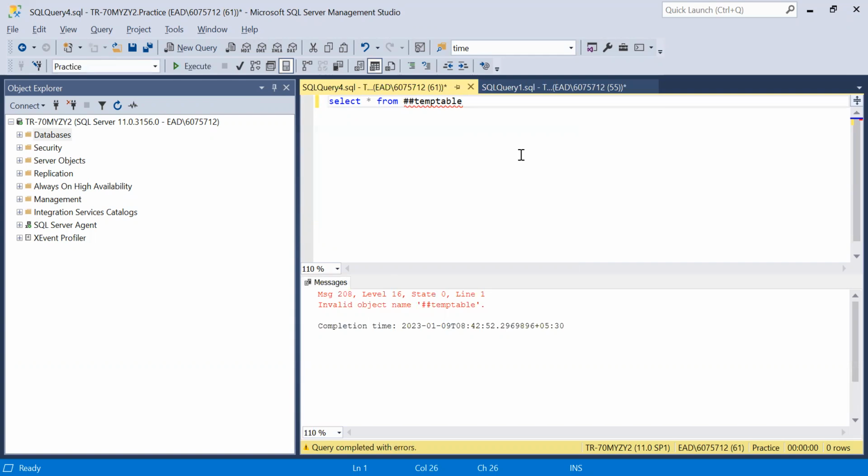But if we see this, we have closed the window where it was created, right? So then it is not available. Once you close the window in which it has been created, the global temp table will also be lost. But if you keep the window in which the global temp table was created, closing the other windows doesn't matter.